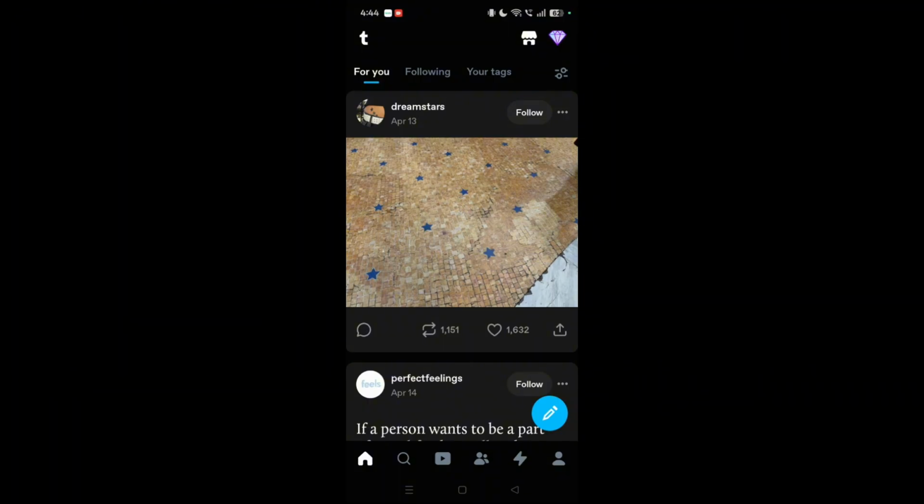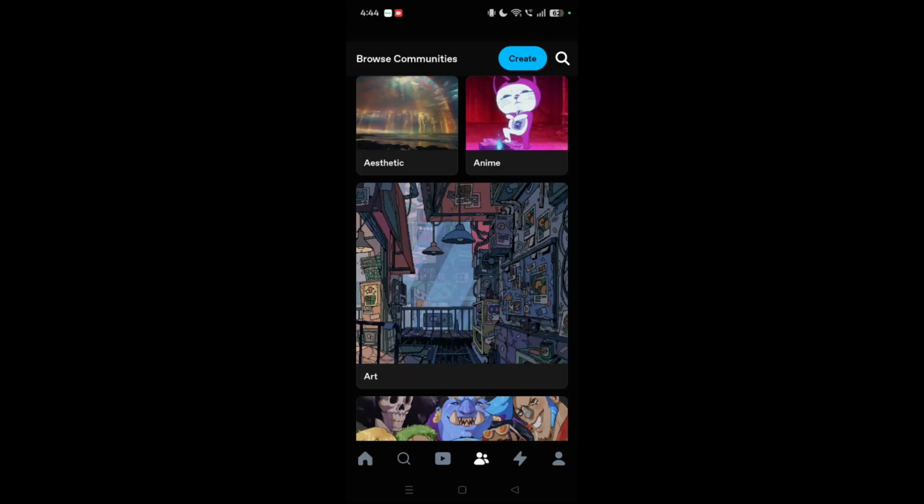To join a group community here on Tumblr is perfect for those who want to find people like them, people who have something in common. So all you need to do is open up Tumblr, then click on the group of people icon right there in the middle. Right there you go. As you see, once we're here you will see communities right here.